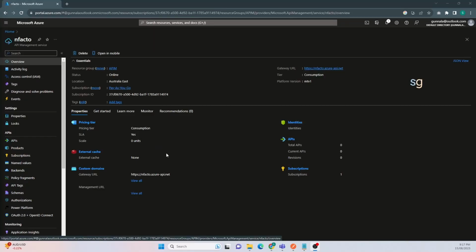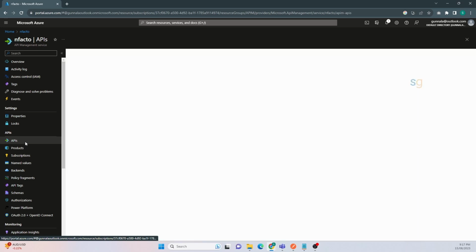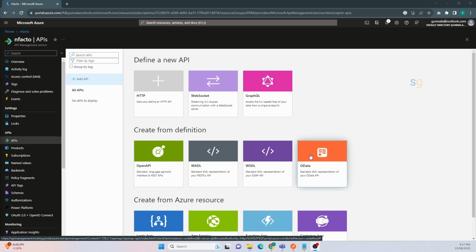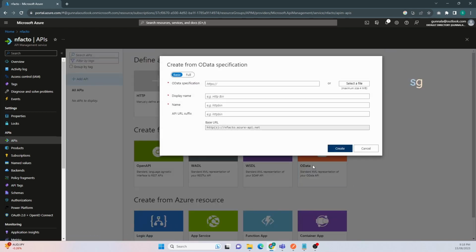I'm in my Azure portal. I already have Enfacto API Management service created. Go to APIs. If you see here we have a new OData type from which we can create the APIs by importing OData API definition. Let's do that. Click on OData type.